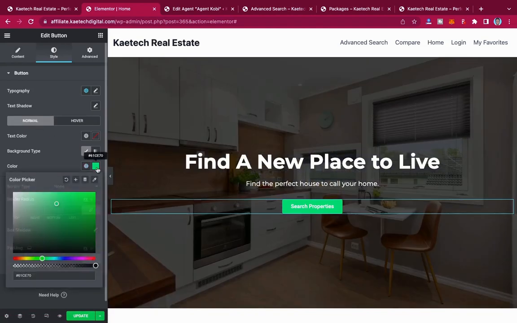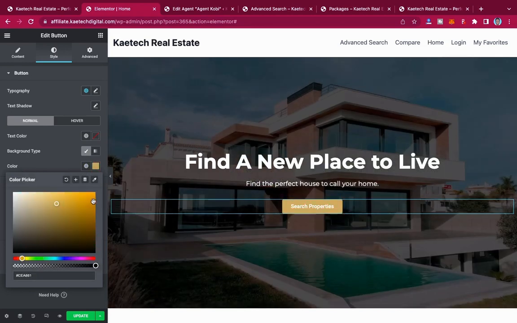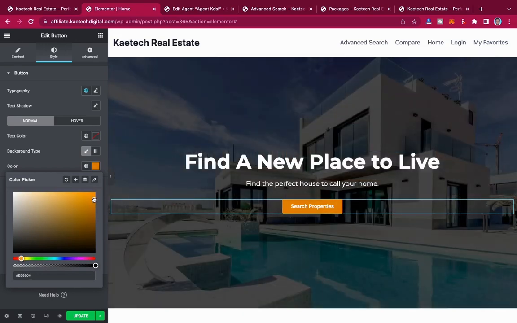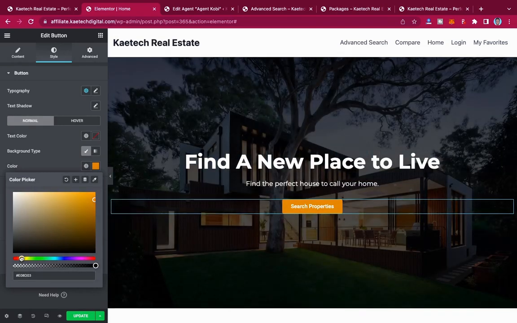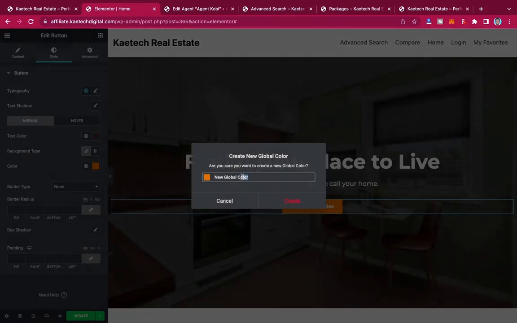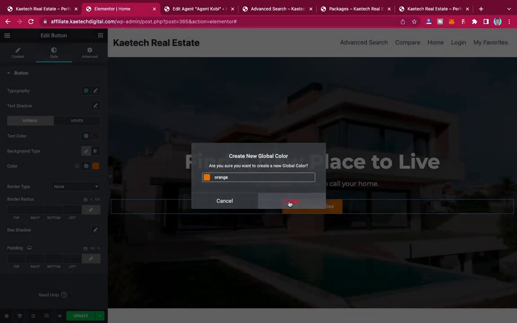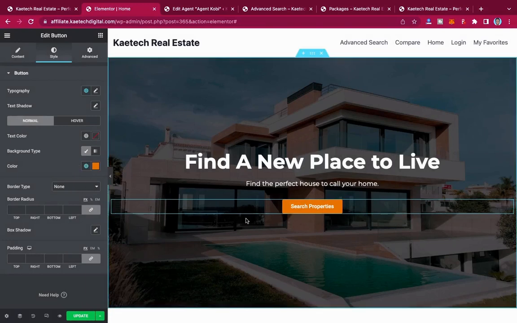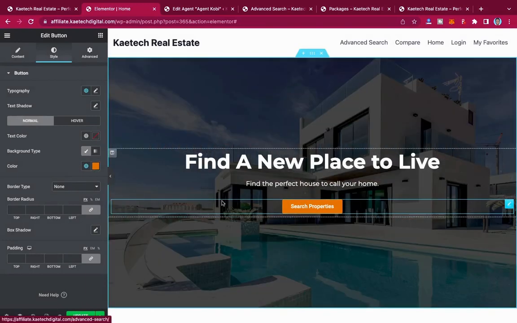Now I want this to be somehow orange, a little bit reddish orange. So maybe this one is quite okay. Let me just increase the reddish a little bit. Okay, yeah, this one is okay. Now I like this color, so I want to save the color. So I'll click on create new global color, and then I'll say orange, and then create it, so that anytime I want to use it, because I'm going to use it frequently, I'm not supposed to create it again.